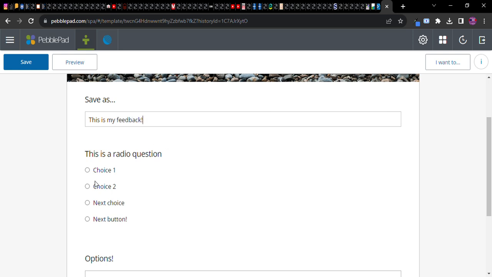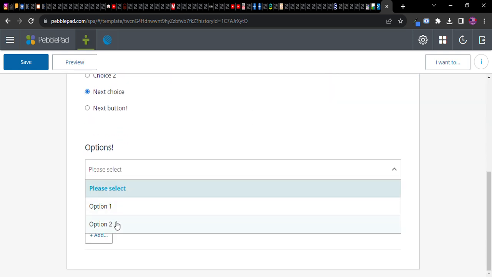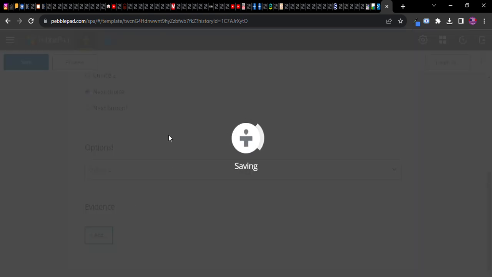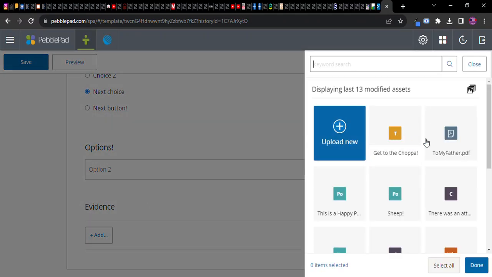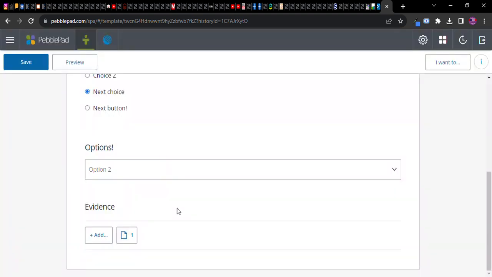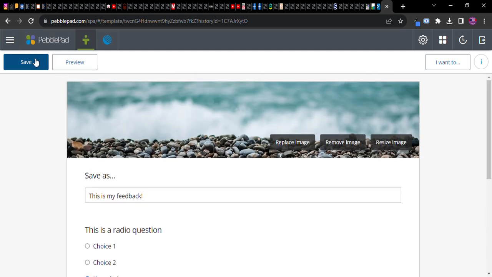All right, choose a radio question. Maybe I choose a next choice and options. Of the options, I'll choose option two. Evidence, what if I add some evidence? I'll add an asset from before, since I have to. Okay, there we go, I'll add that asset. And I'm not going to worry about a justification anyway, because the feedback template that I had made calls for evidence being submitted. There we go. And now I will save it.